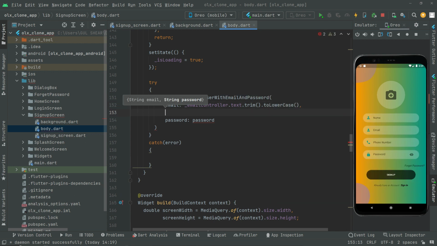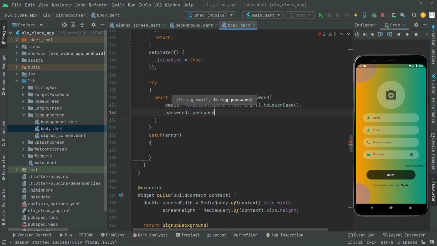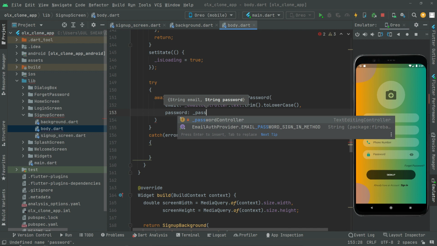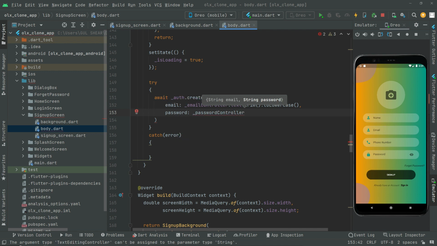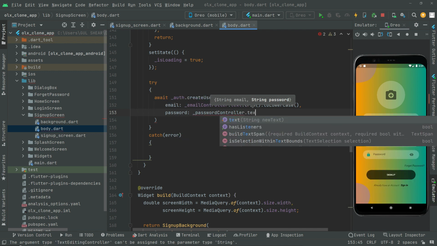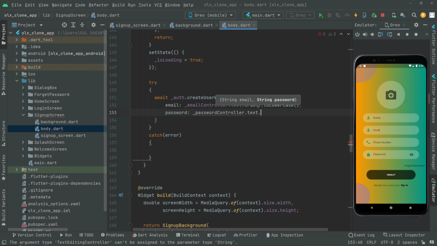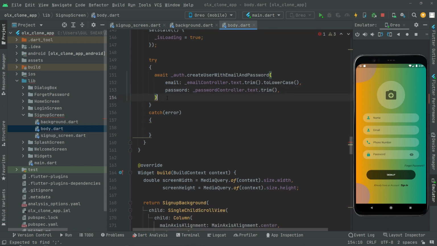Now right after that, as you guys can see the password, we're gonna just get the password controller, because the password is gonna be right inside that specific controller, okay? So dot text dot trim, all just good. It's gonna authenticate the email and password successfully. And in here semicolon.